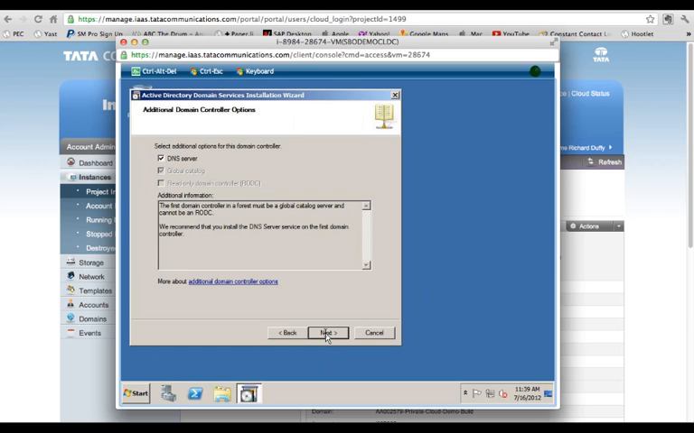It's now going to look at the DNS settings, and it's going to want to create a DNS server on this machine, and it's going to make it the global catalog server. So that's fine. So I'll go ahead and say next.